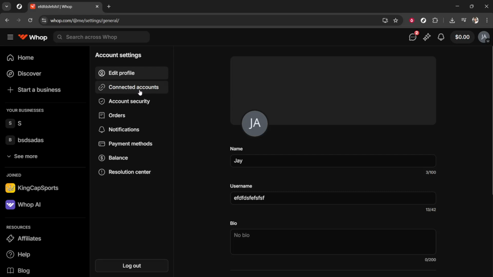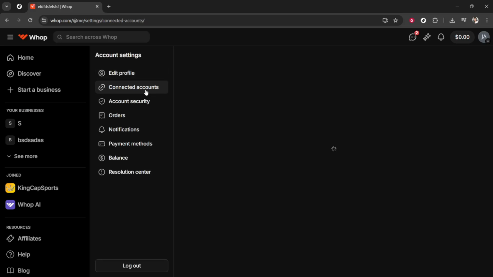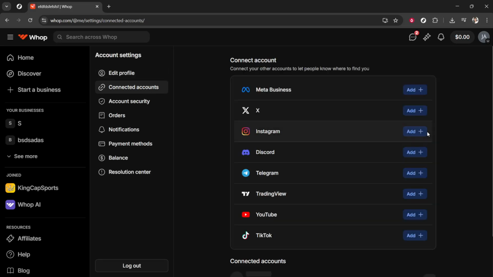Inside Settings, choose Connected Accounts. This section is designed specifically for integrations, services like Discord that you've linked to your Whop profile. It's the central spot for adding or removing connections and checking their current status. If the page takes a second to load, that's normal. It's pulling in your integration details.